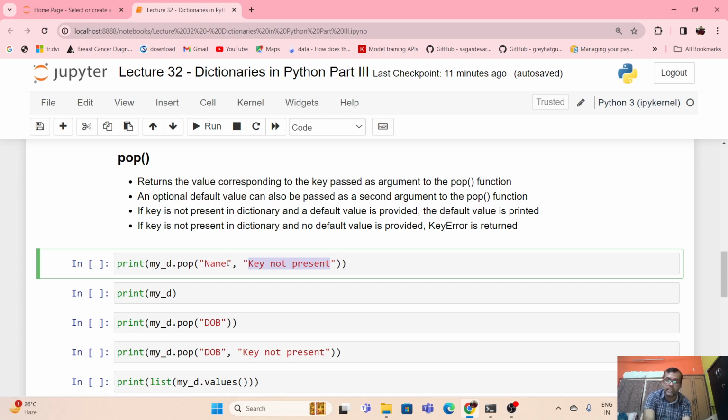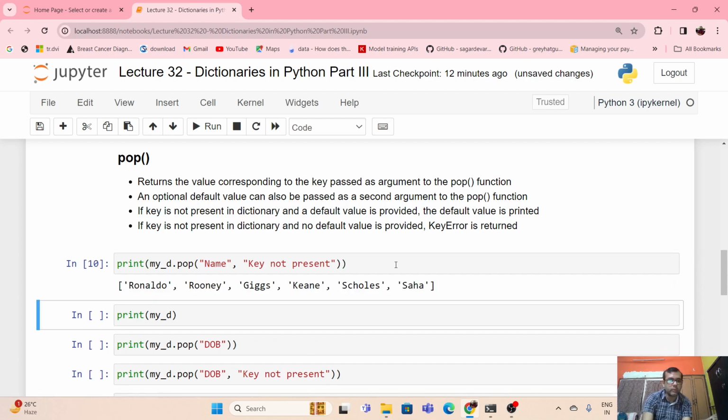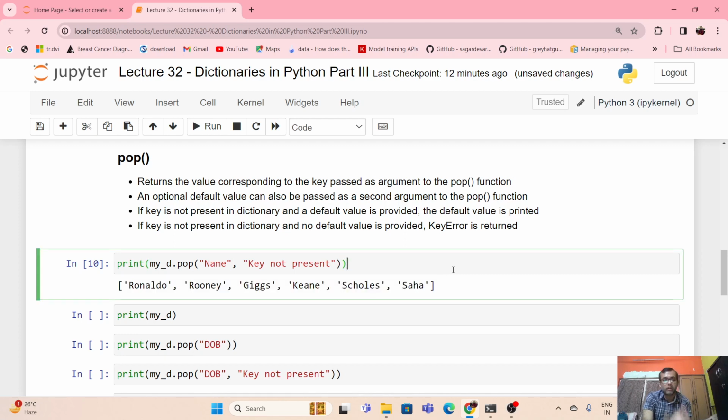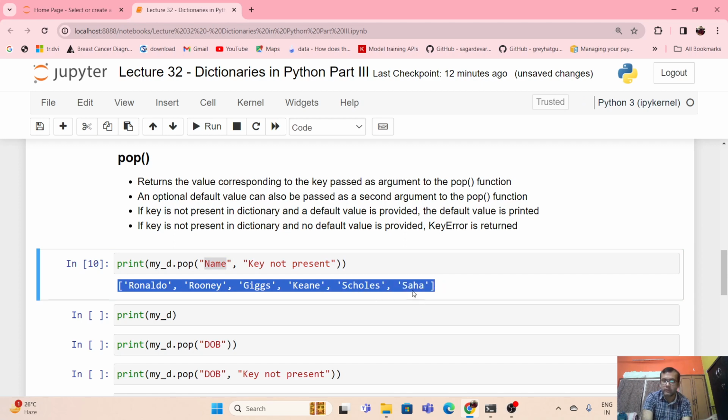However, if the key is present, if the key name is present in the dictionary, then simply pop out the key value pair from the dictionary. That means remove it from the dictionary. So the dictionary will be modified. Let's try to execute this function. So the moment we execute this function, we find that the values have shown up. The values corresponding to the key name have shown up. Mind you, the dictionary has also been modified. That means the key value pair. What is the key value pair that we are interested in here? The key is name and the value is this list of footballer names.